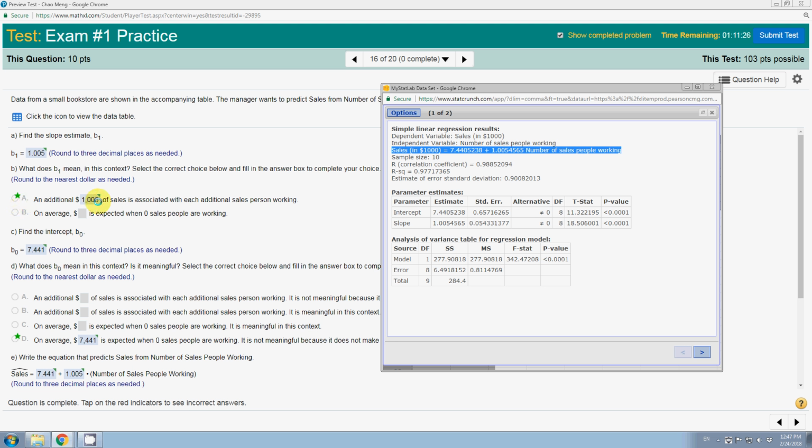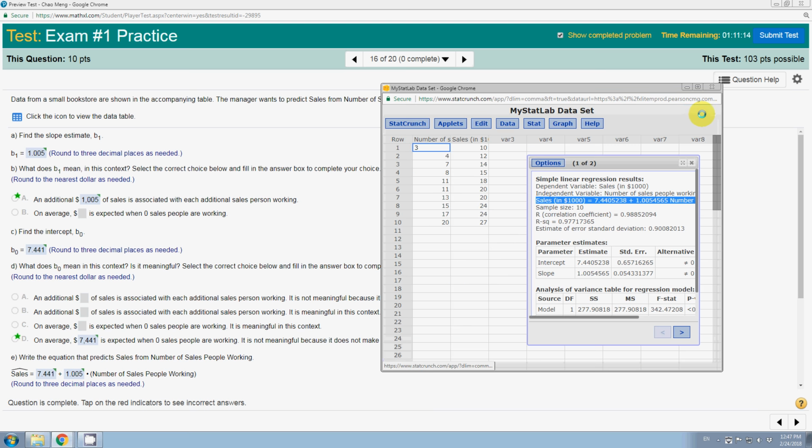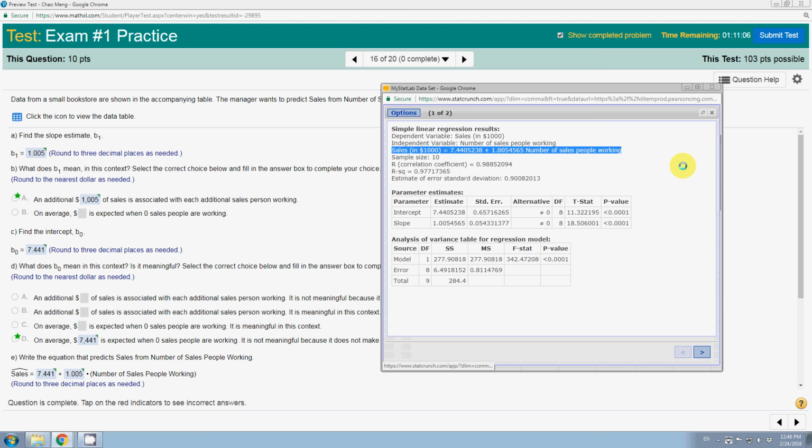So we need to put B1 times 1000 in this blank. So why do we have to multiply the B1 by 1000? Because the unit is in 1000. Okay, so we have to multiply the B1 by 1000 and put the value there. And the intercept, so we also have the intercept, 7.4405, we put it there.